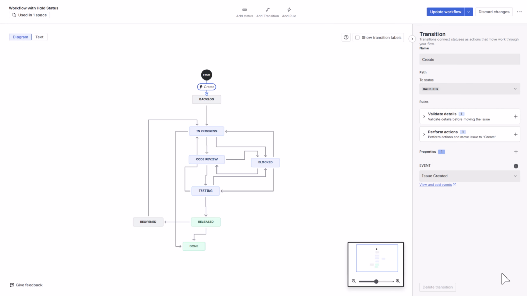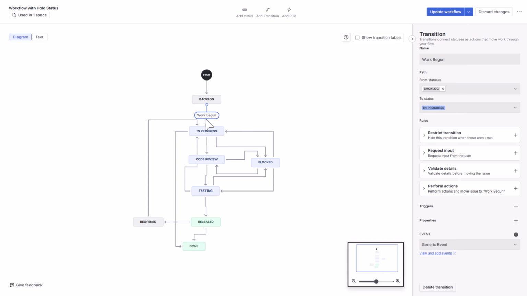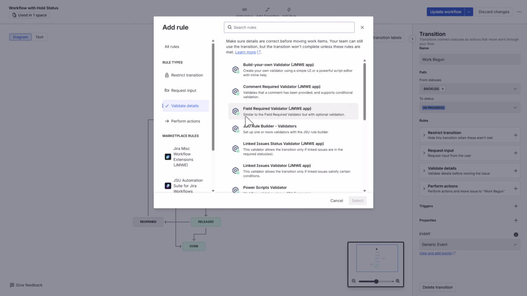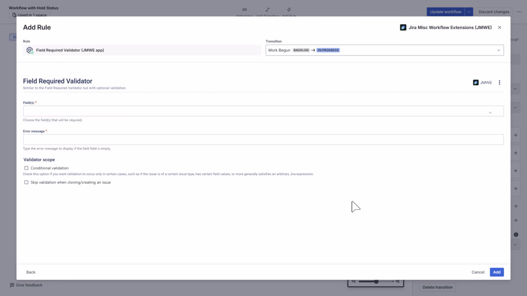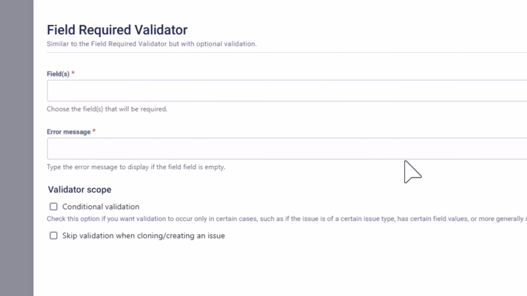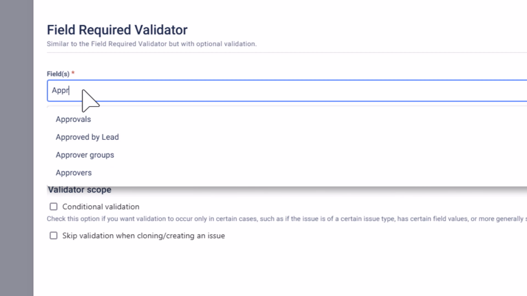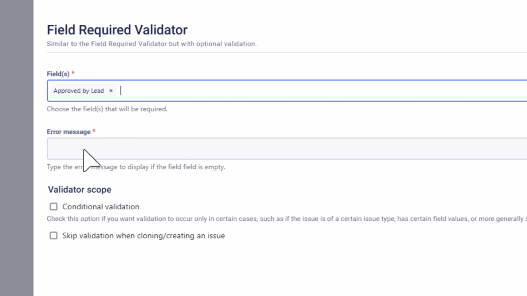Now we'll add the approval check. Select the transition from backlog to in progress and click the Add button for Restrict Transition. Select Validate Details and select the JMWE Validator Field Required Validator. Click Select. Under Fields, select the Approved by Lead field and enter an error message to explain that approval is required for large items.